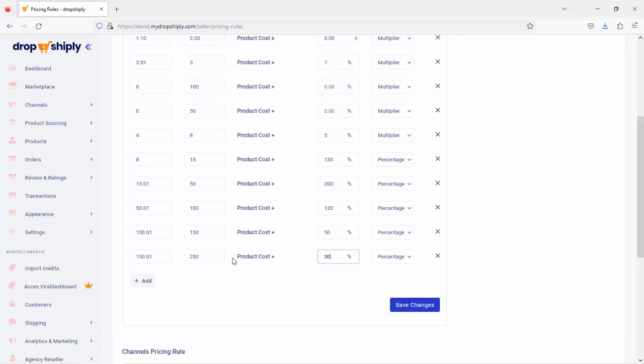Because remember, as you go higher with your costs, you want to keep your percentages small. This is really the minimum that you want to earn at least. And as soon as you go higher, like I said, obviously your percentages will be smaller. So once you set all your pricing rules, just click Save Changes right here, and they will be instantly saved.